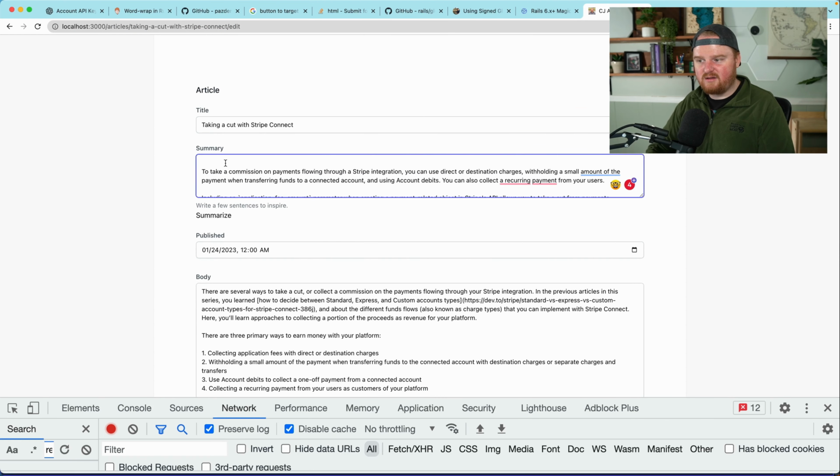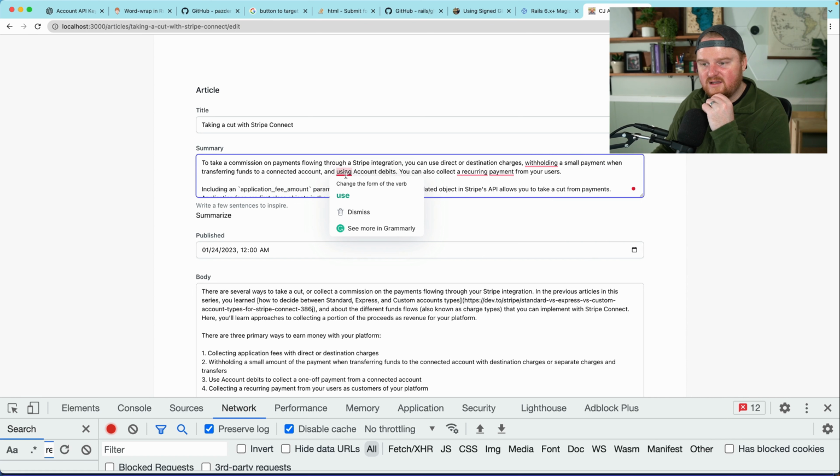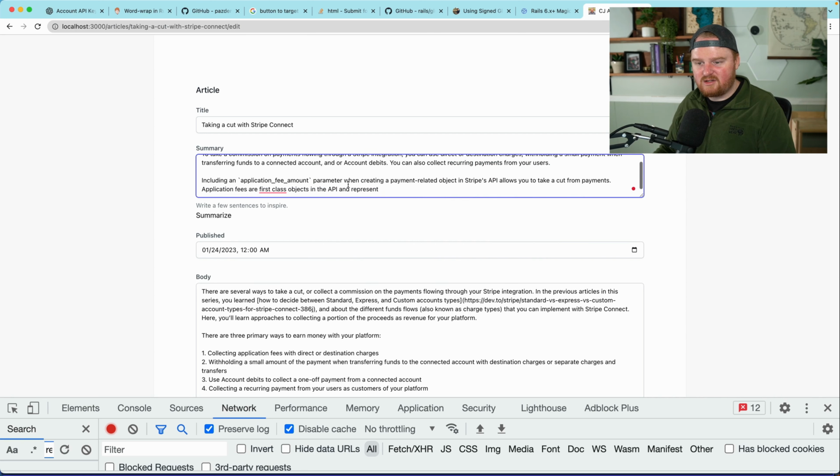Okay, this is pretty good. Take commission on payments flowing through a Stripe integration. You can use direct or destination charges, withholding a small payment when transferring funds to a connected account, or using account debits. You can also collect recurring payments from your users, including an application fee parameter. Wow, this is pretty good.